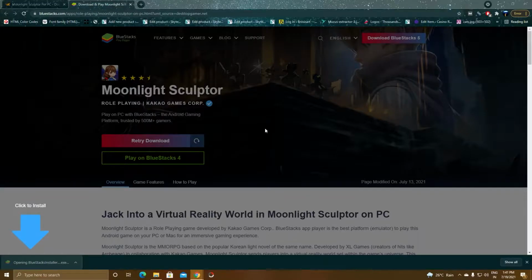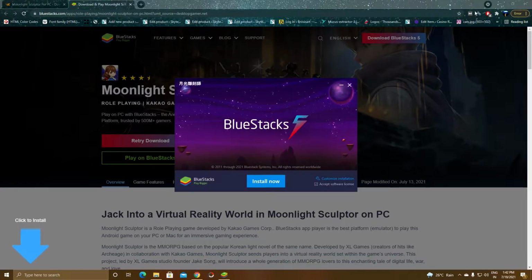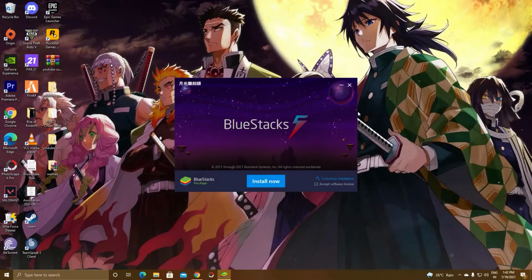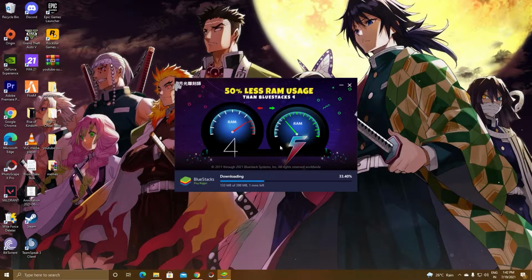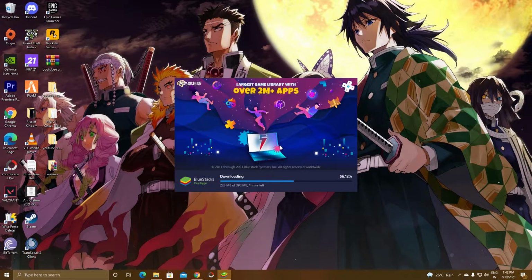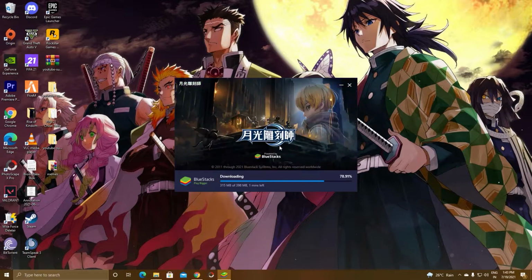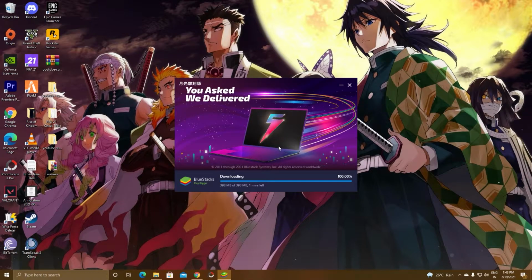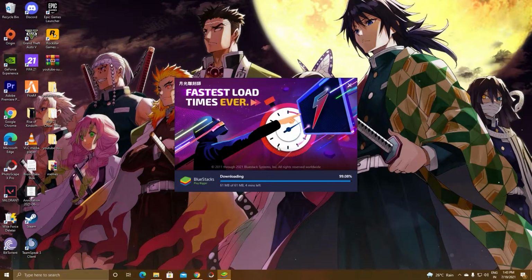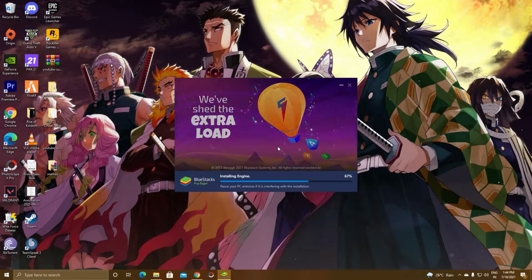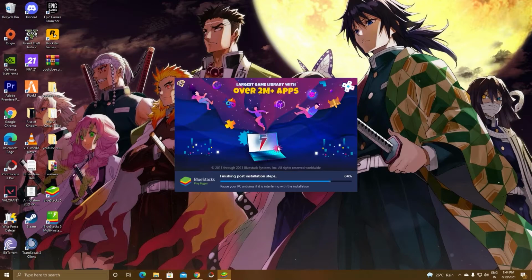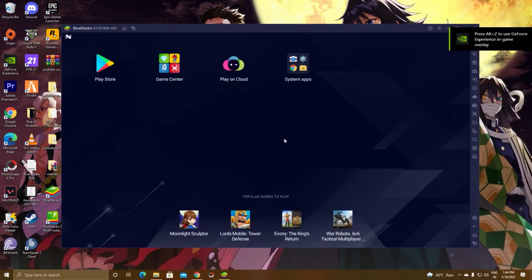install this file. So click on this install now button. So as you can see on the screen, this is a Bluestacks 5 emulator.